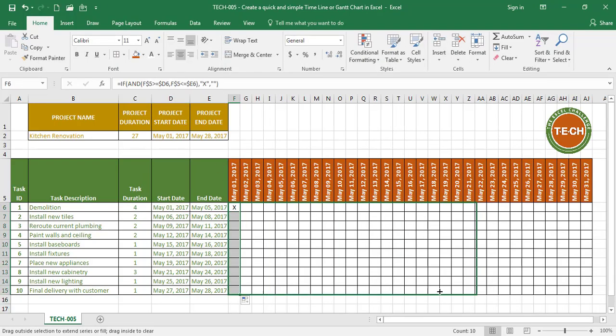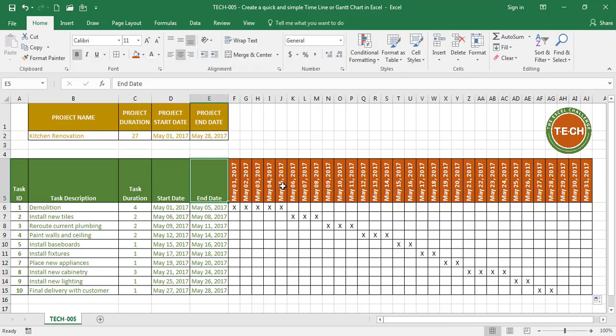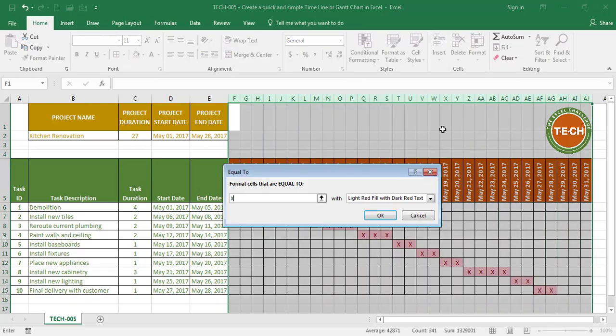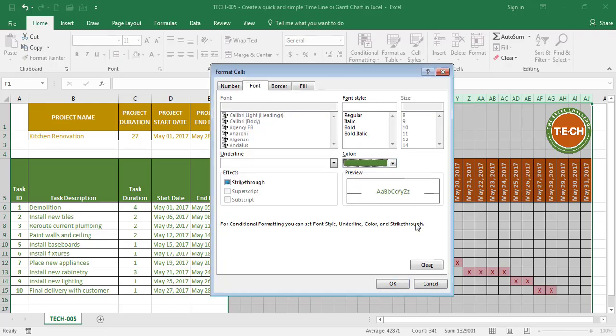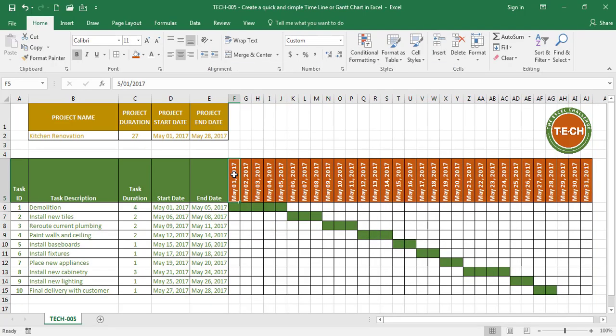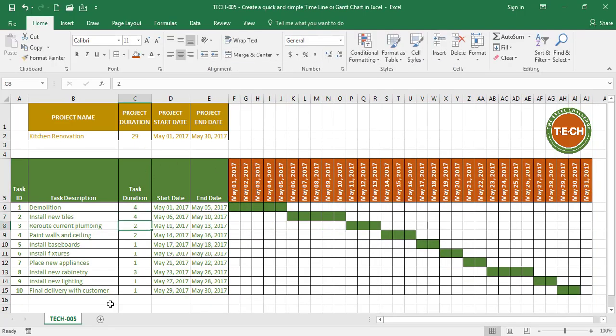In a previous video, I showed how to create a quick and simple timeline, also known as a Gantt chart. If you didn't watch that video, I recommend you check it out. It doesn't matter if you do it before or after watching this one, but I highly recommend you do it. I'm leaving a link to that video in the information below.